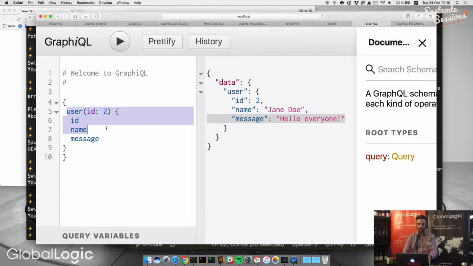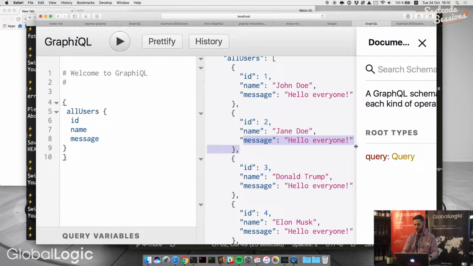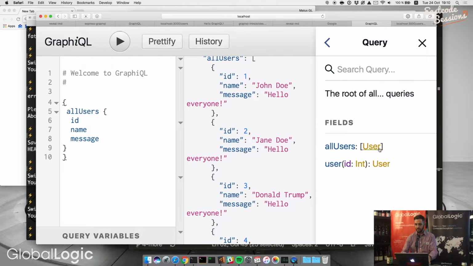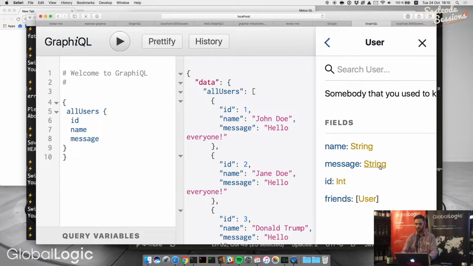If I do all users, right now all users will have the same message because it's a simplistic implementation, but that's perfectly fine for me. I'll make this a little bit more complex. If you're excited about messages, you cannot see it here because I haven't refreshed. So now my user is a little nicer. It has the friends, ID, name, and also the message. So that's cool.